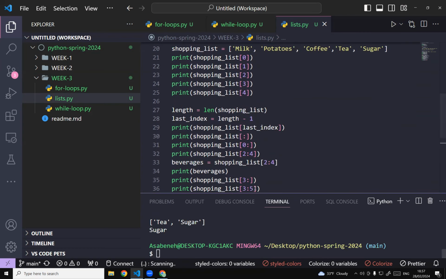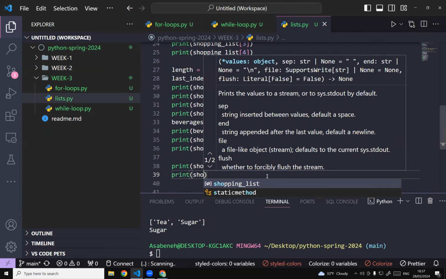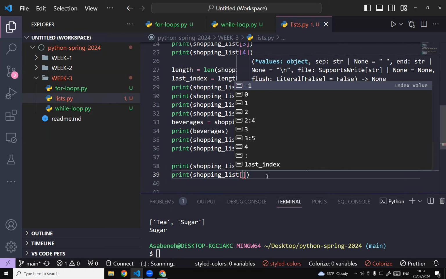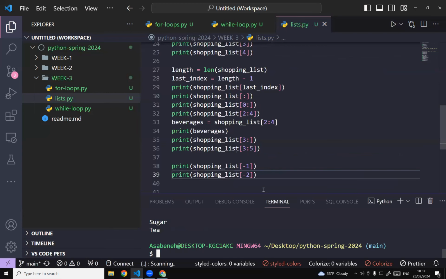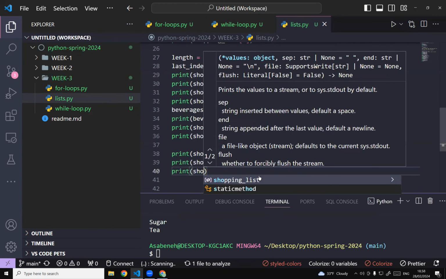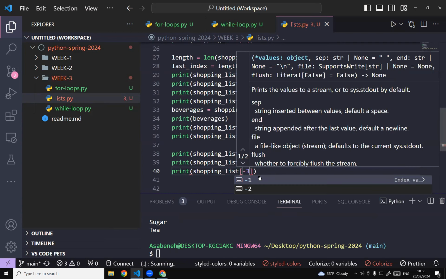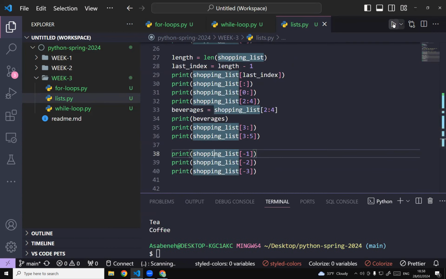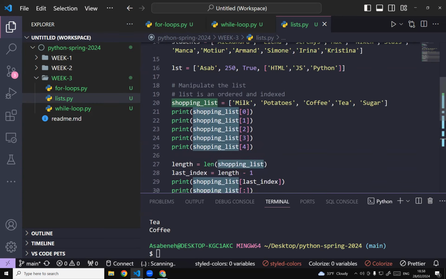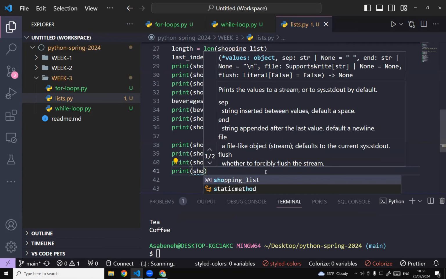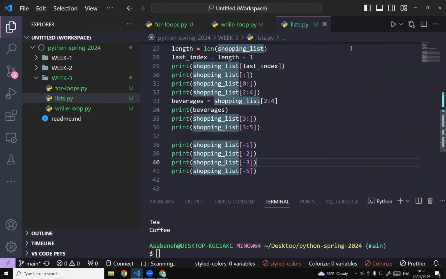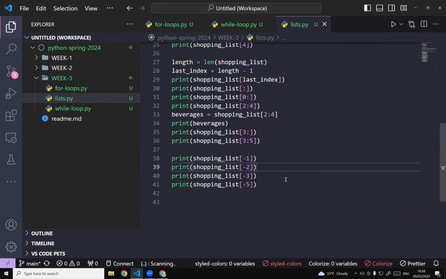Let's see. Oh, yeah. And then if I say print shopping list, and then -2, you may expect tea. Yeah, that's true. And then print shopping list, and then -3, and then it's coffee. So this one would be -5: -1, -2, -3, -4, -5. Let's see. Print shopping list, and then -5, I will get the first value. Yeah, as you can see, milk. That's great. Can we slice also with negative indexing?